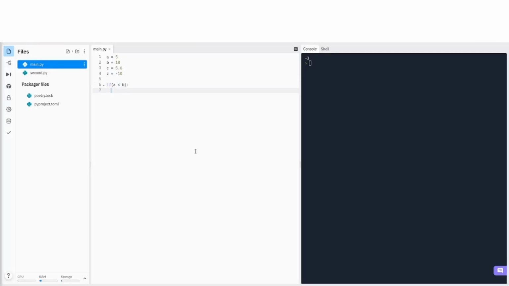Now note a very important thing is that Python doesn't run off of curly brackets, it runs off of indents. So in this case, Replit automatically created one indent for us right here. And now we can start typing. So print, let's see, A is small. Okay, and see, it's giving us red lines here to show that we don't have it properly indented. So let's hit tab, and now it's properly indented.